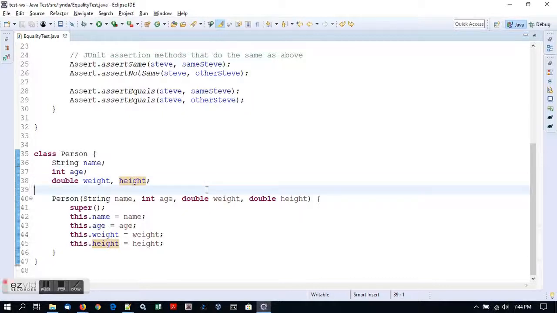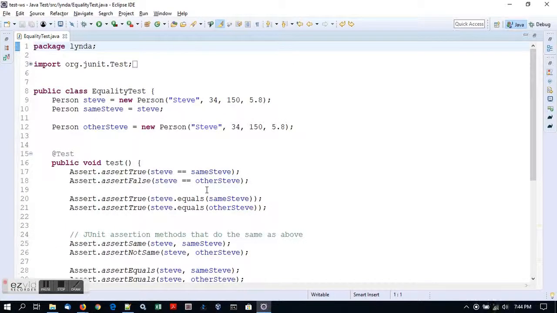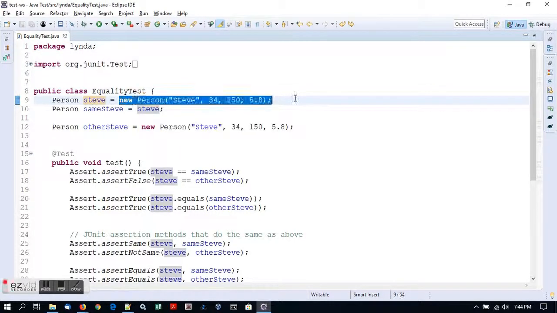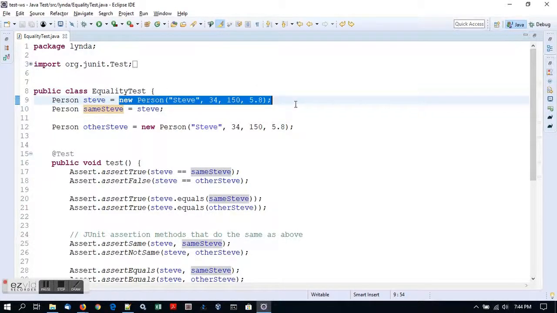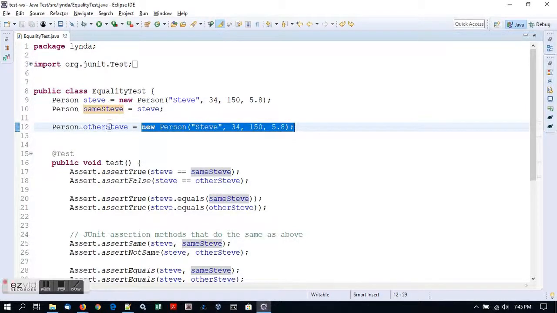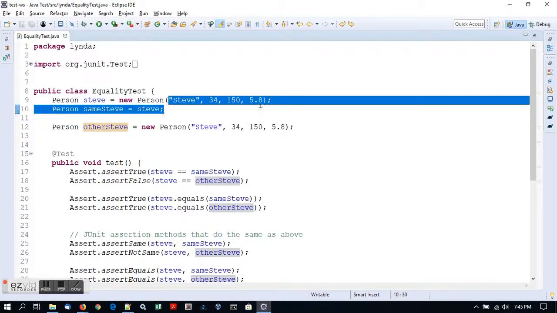Now, before I start writing my application, I'm going to write a unit test that's going to test this. So here I've set up a bunch of references. I got 3 references, and I've got 2 instances of persons. So Steve is this reference here, pointing to this person. Same Steve also points to that same reference. Then I create another instance here that I assign to this reference called other Steve. And this instance here happens to have the same attributes as this reference.